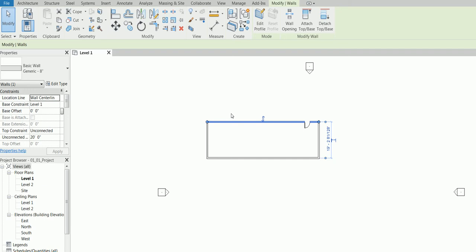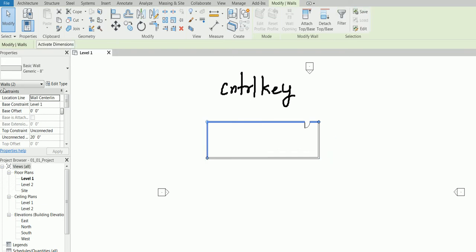In the properties palette, if I select an object, it gives you the properties of the selected object. How many walls did I select? 1. If I press the control key, sometimes some people say, John, what you're telling, we cannot understand. So let me write it down. What am I pressing? Control key. Where? On the keyboard. Press the control key on the keyboard. If I press the control key and then select this, you see the plus sign on the cursor, and it says 2 walls are selected.